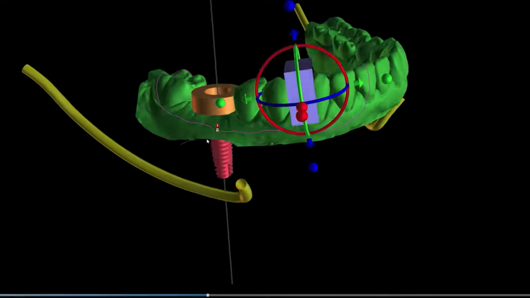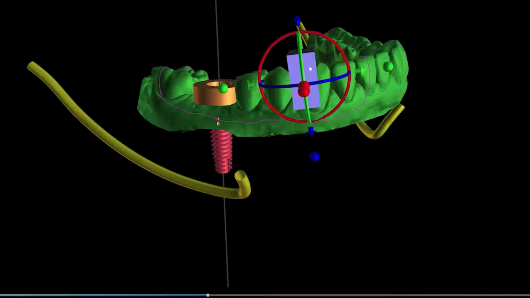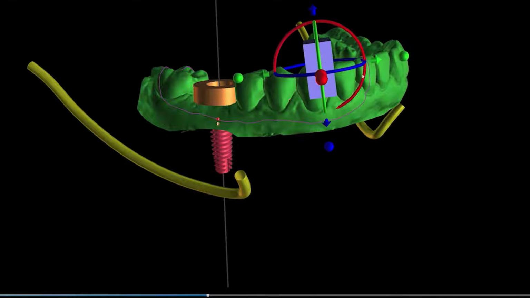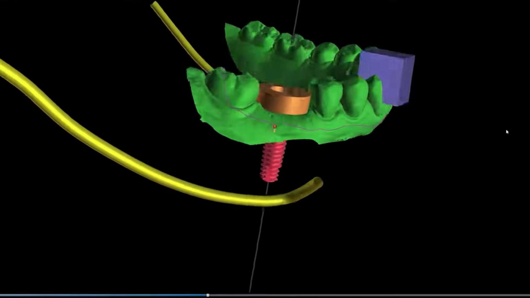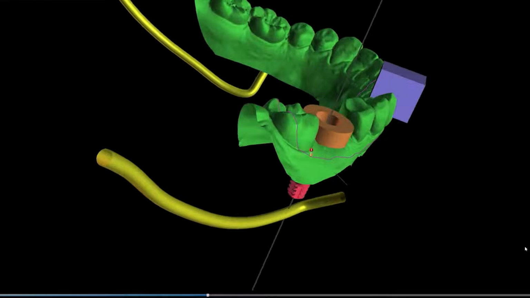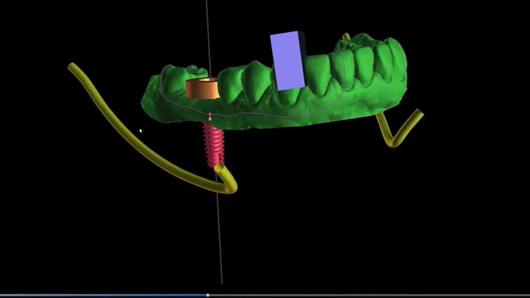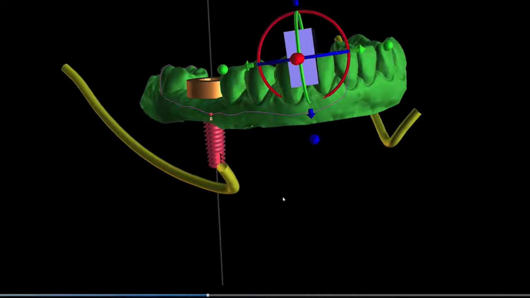This window is going to show up. You'll see it here in just a minute when we go to snap the guide in the mouth. You'll notice that window is allowing me to see the canine is fully engaged with our guide, and so I know that we're accurate. Now it's time, after I get that, to go ahead and do a proposal.